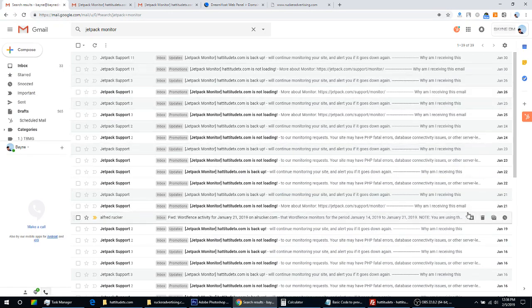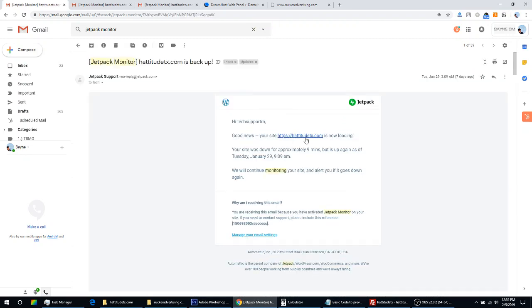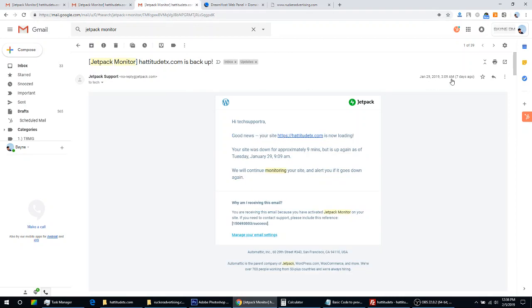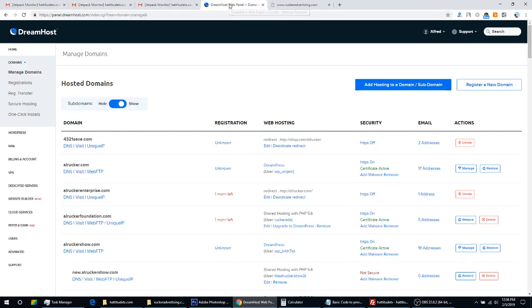At first I was getting many errors. For example, on the Hatitude site, it was loading, then not loading, back up, loading, not loading. Finally, on my last test, it's been 7 days and I haven't had any issues, instead of it going back to back. At first I was getting not loading, and now I'm getting back up. So I'm going to show you how I did it.